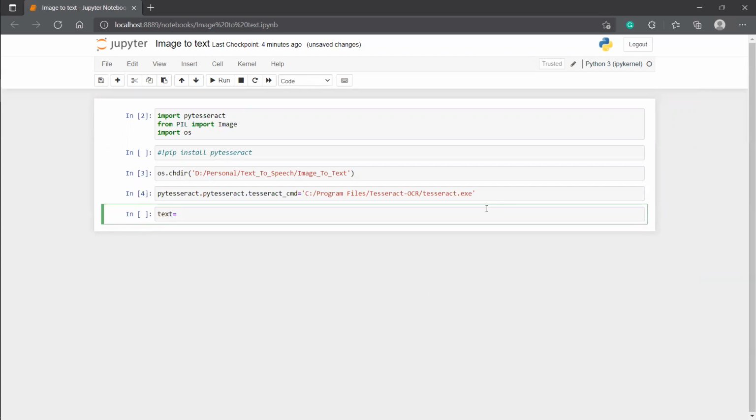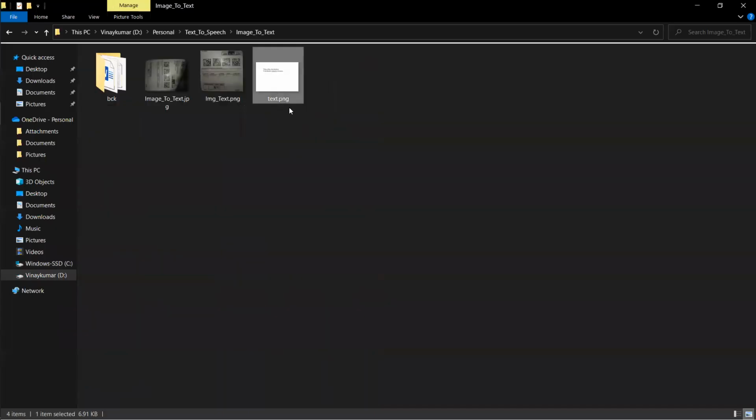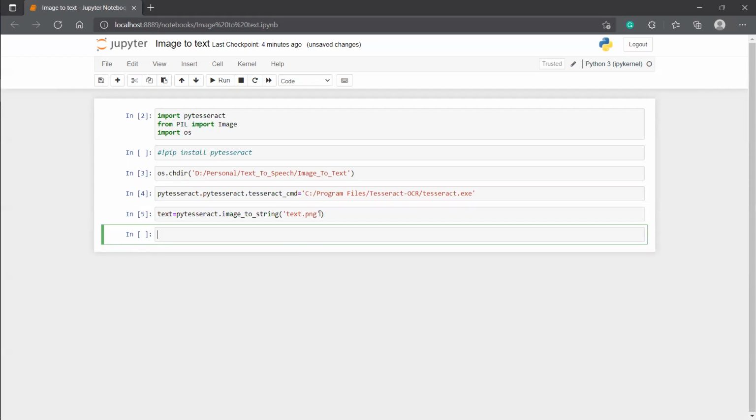The third line of code is just to convert. So let's take one variable called text, and we'll call pytesseract.image_to_string method, and in this I will directly call my image name, which you can see here, txt.png. So let me put here txt.png. Yeah, and let's print text here.